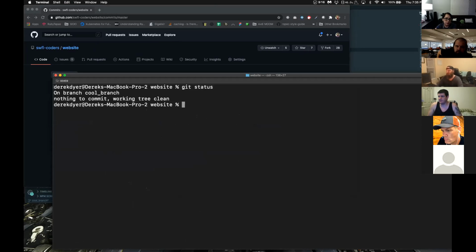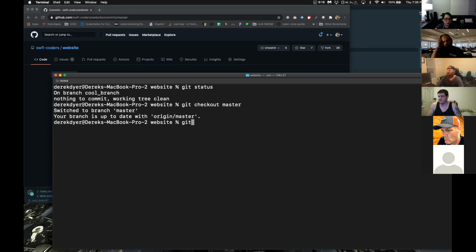My favorite, I think Zerella's too, is git status, right? So what we're going to do is git checkout master. Now we're at master. Here's a nice little hack: you can toggle back and forth by just going git checkout hyphen.